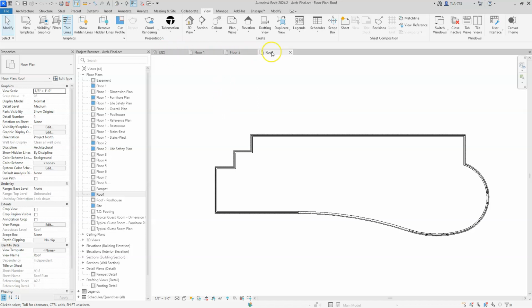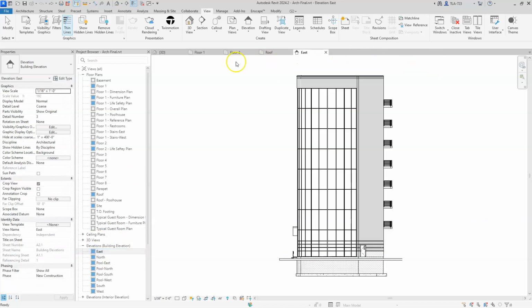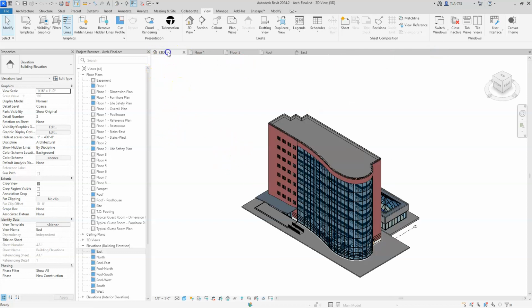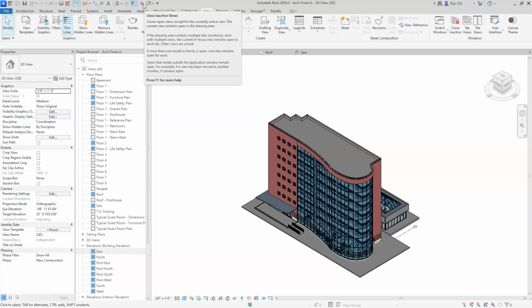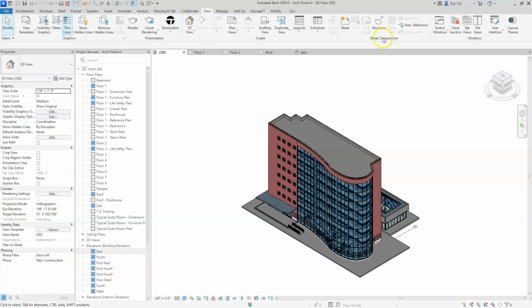So we end up with a lot of tabs that are open, and the more tabs we have open, the harder it is to sort of navigate from one place to the next within our model because you're looking through and reading all of these tabs. So sometimes what is a good idea is just to clear out those tabs, get to the view that you want to see, and then close all the other ones. That's quickly done just by clicking on this Close Inactive Views button right here in the Quick Access toolbar. You'll also find that over here on the View tab. And that basically is just going to close everything except for the current view.